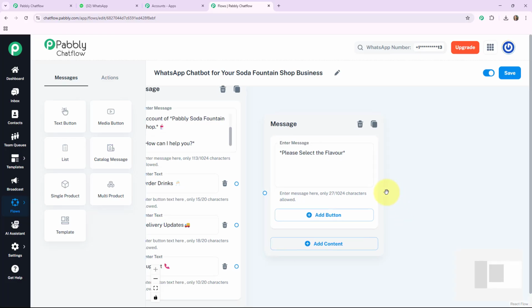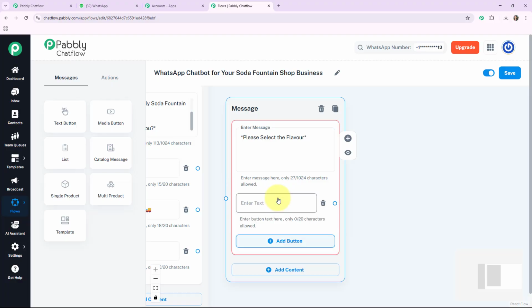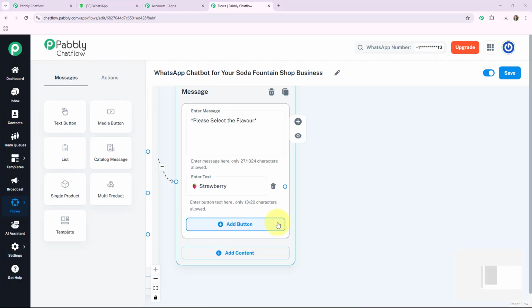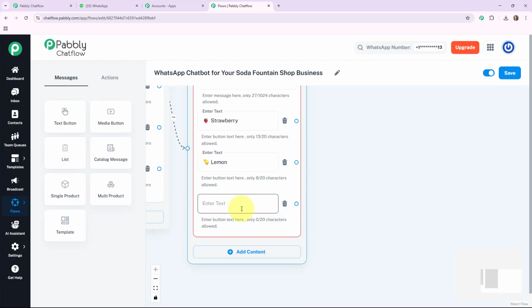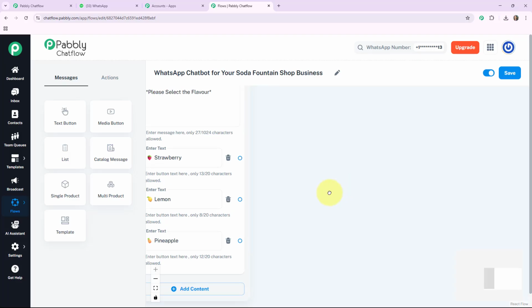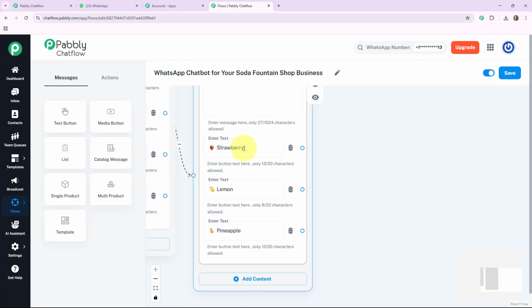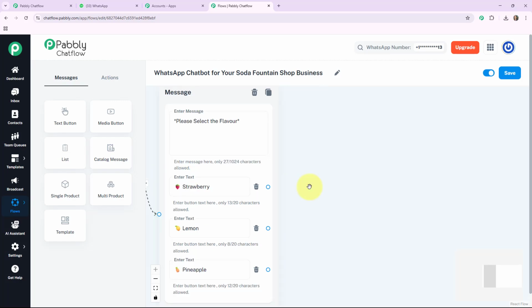Now I am providing some drink flavors for my customer with the help of this plus add button. The first flavor I write as strawberry. The second flavor I'll write as lemon. And the third flavor I'll write as pineapple. After that, when my customer wants to order a strawberry drink from my soda fountain shop, they will click on this button. So I'll upload one image of a strawberry drink with an option that says order now.